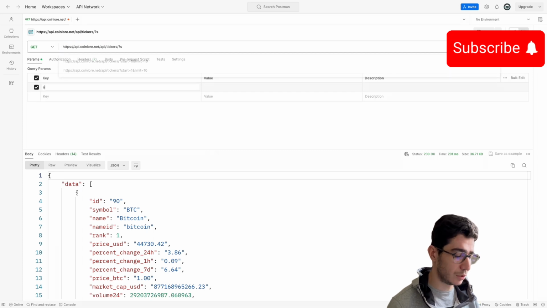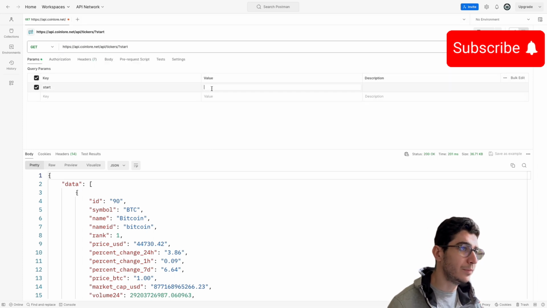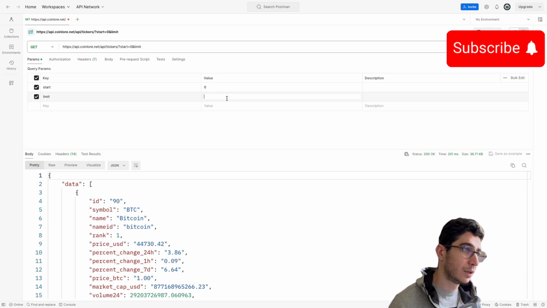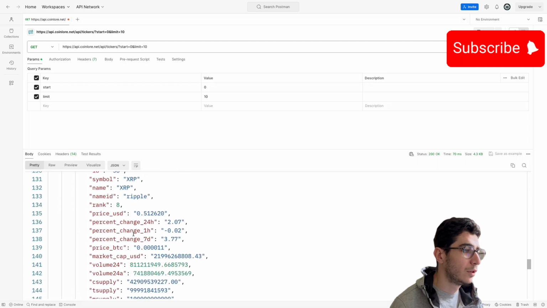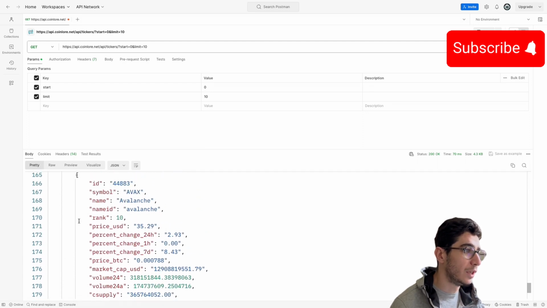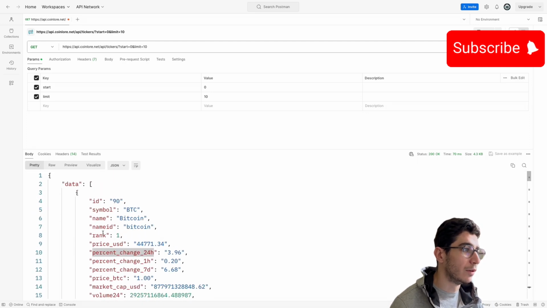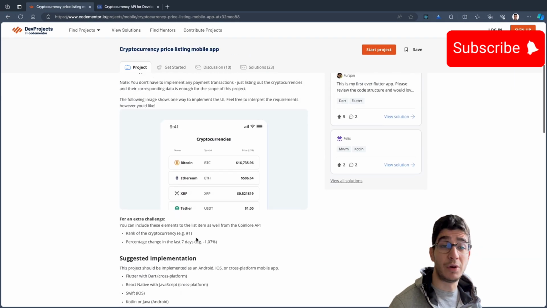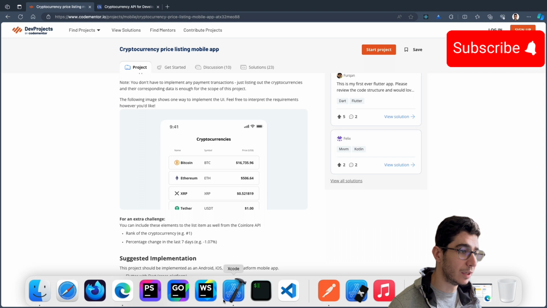So let me just say start from 0 and limit 10, and send it. And here we have the 10. So this is our API, and this is the app that we're going to build, a new challenge for us.